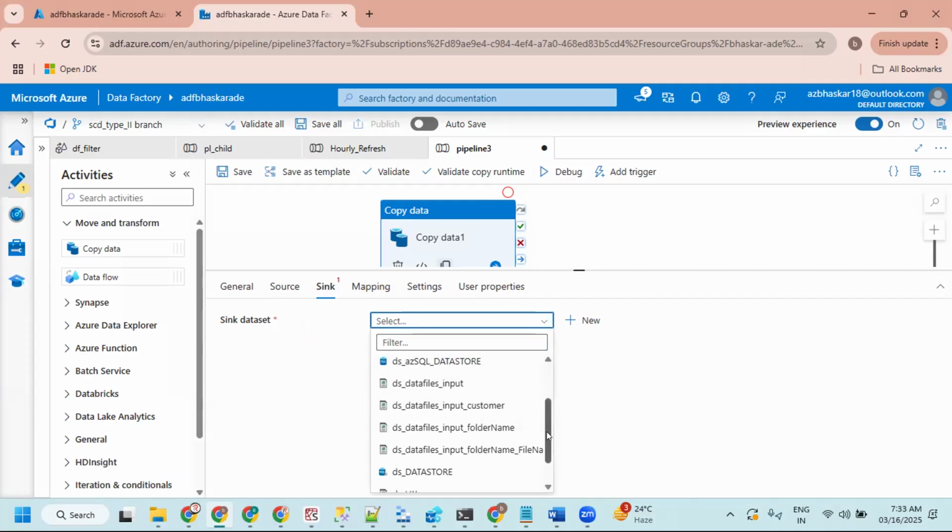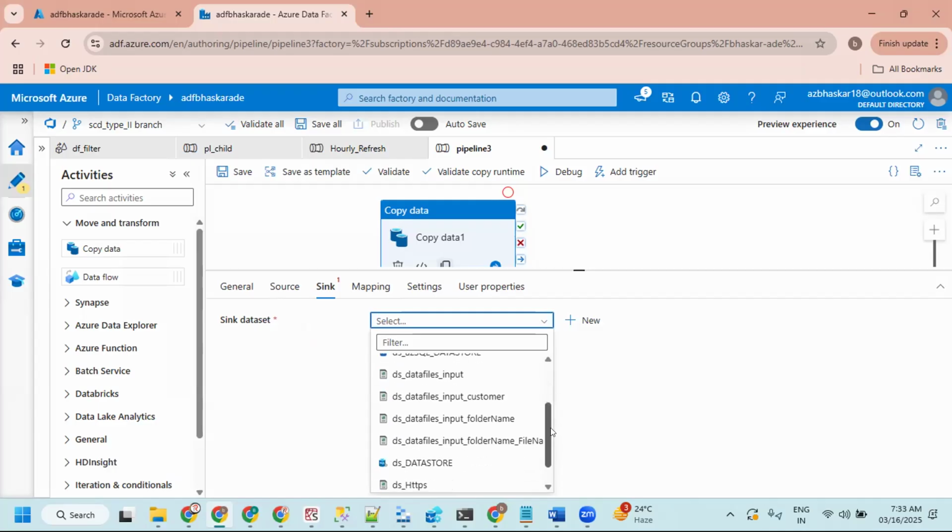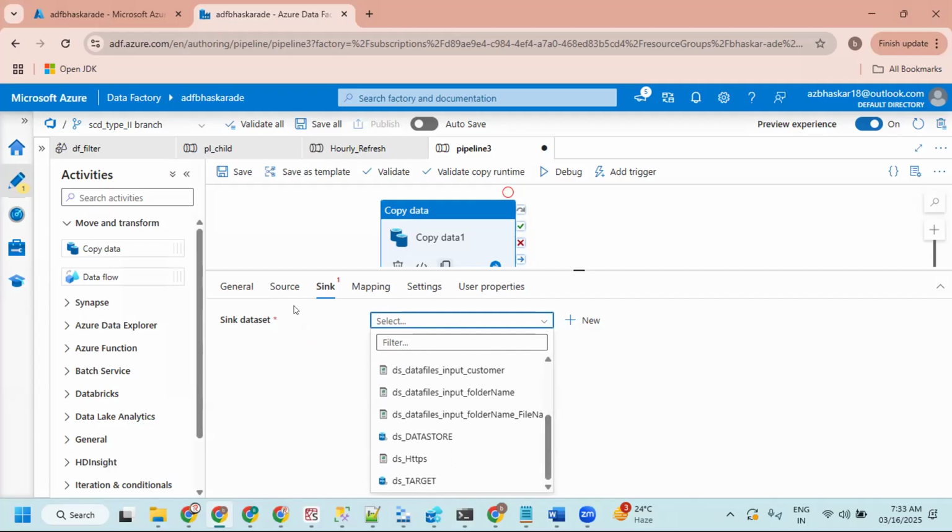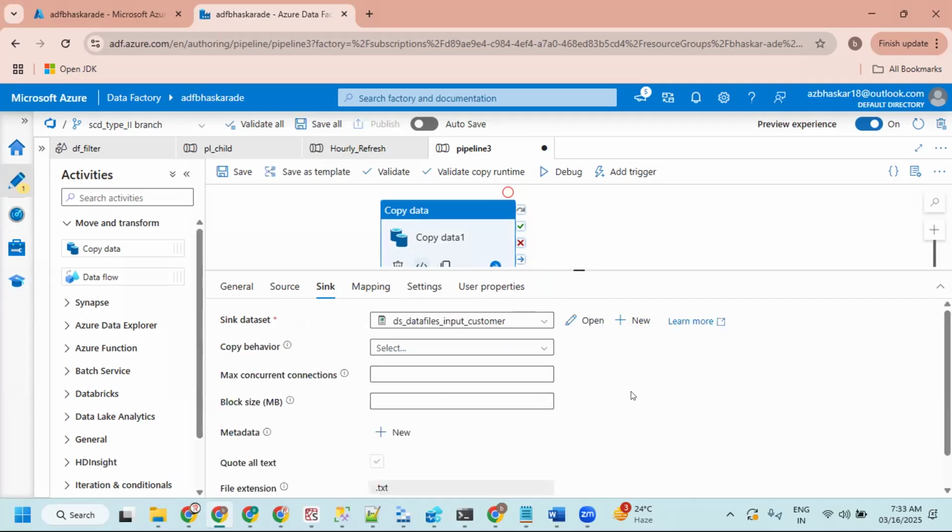Where is the output? I think I don't have that data set. Let me take the same input customer only.